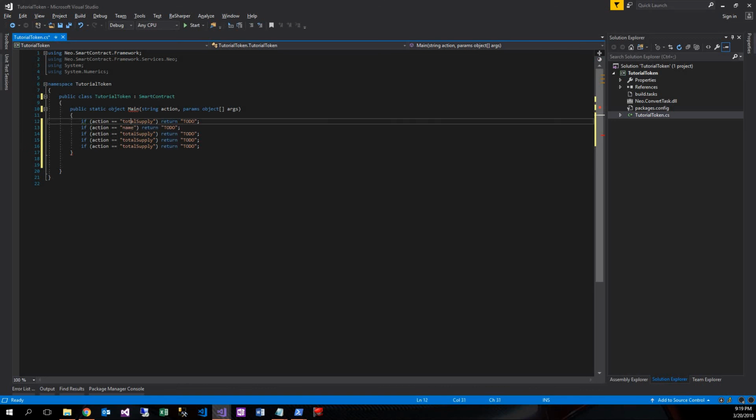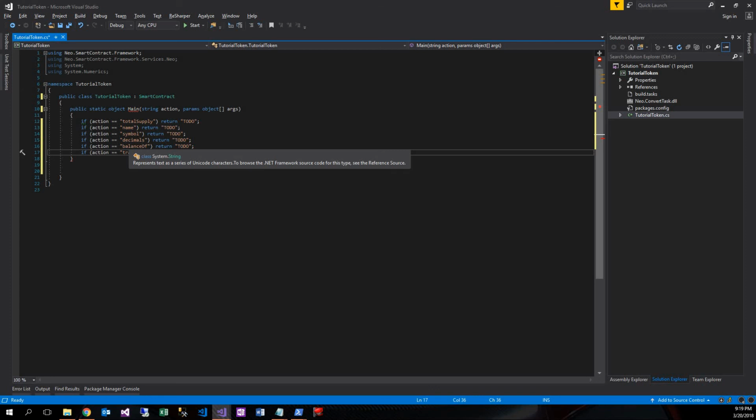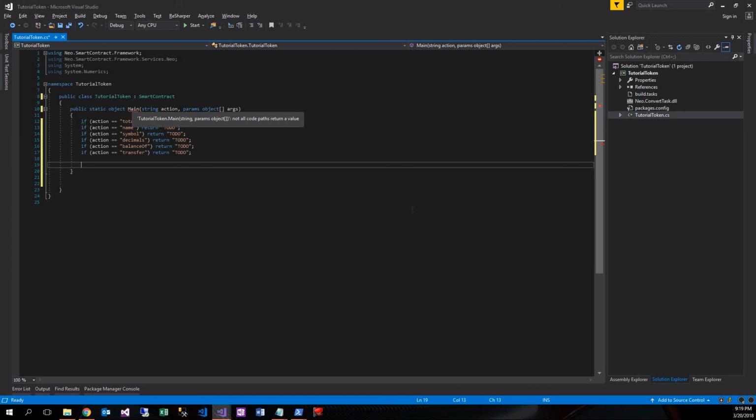So we've got name, symbol, decimals, balance of, and transfer. Now you'll want to note that these are case sensitive here. So you do want to ensure that you match the case of the NEP-5 standard. Otherwise, things are not going to work as you expect. It's complaining because not all code paths return a value. So I'm going to return false. And there we go. We have a NEP-5 outline built here.